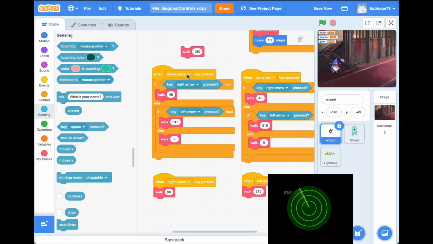So when I'm pressing the down arrow, I could be pressing the right arrow as well. That's good. In that case, I'm going down and to the right, which is 90 plus 45, which is 135. Or if I'm pressing the down arrow, I could be pressing the left arrow as well. So down and to the left is 180 plus 45, that's 225.